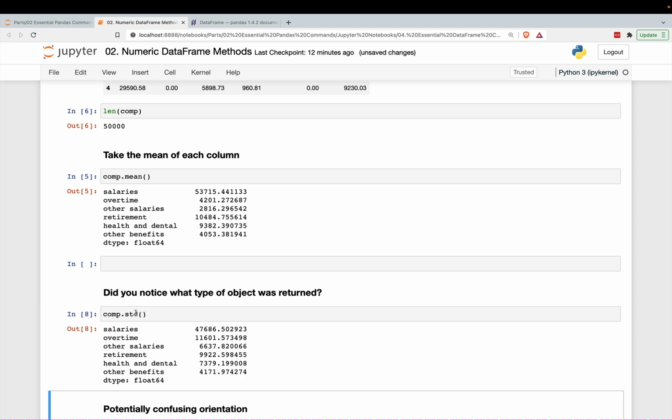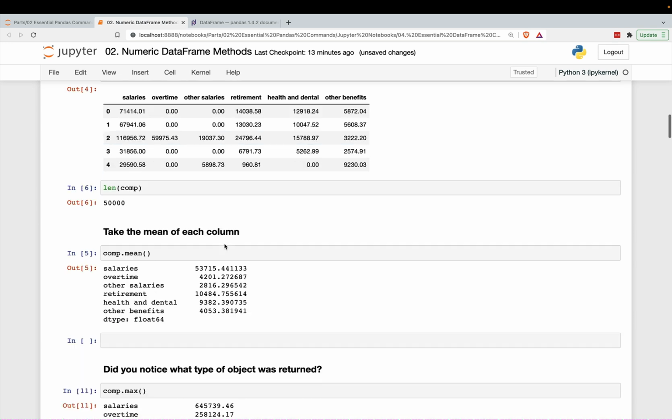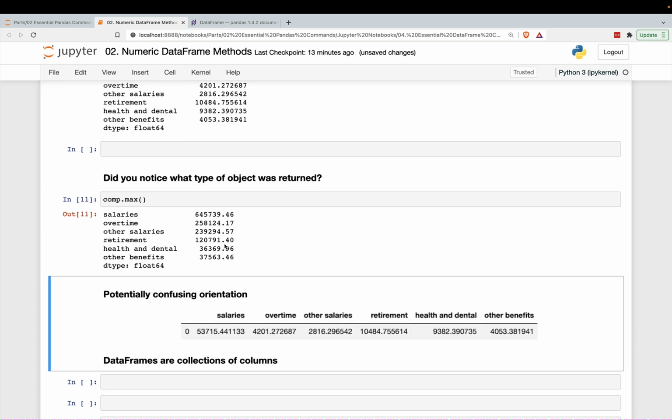You can take the standard deviation, the variance, the median, the max, the min, and all of them work the exact same way. By default, they work column-wise, up and down, vertically. Okay, great. It's potentially confusing.